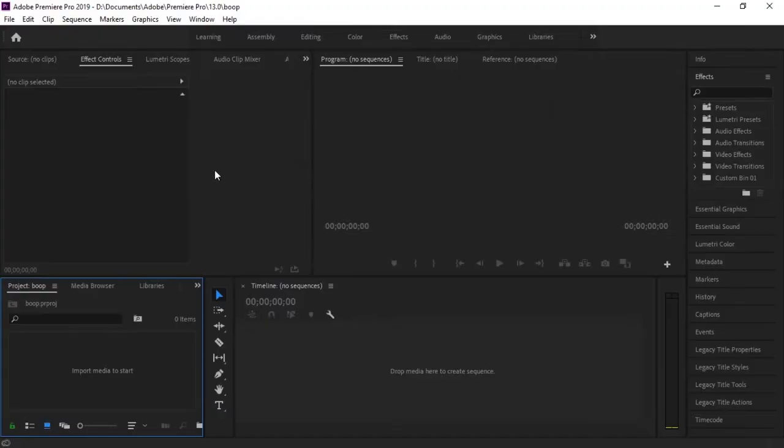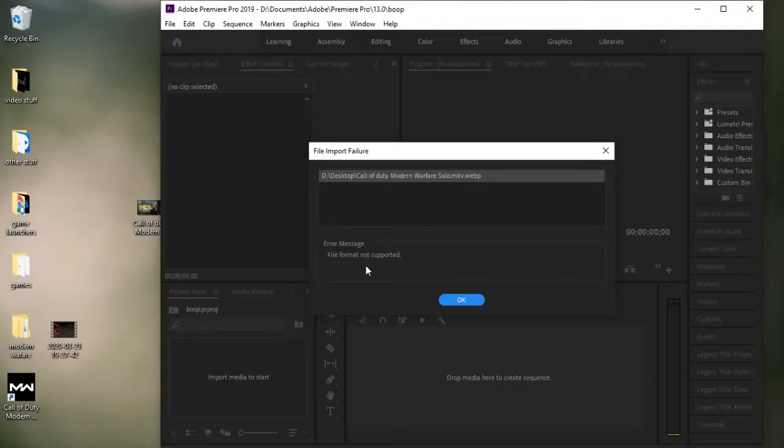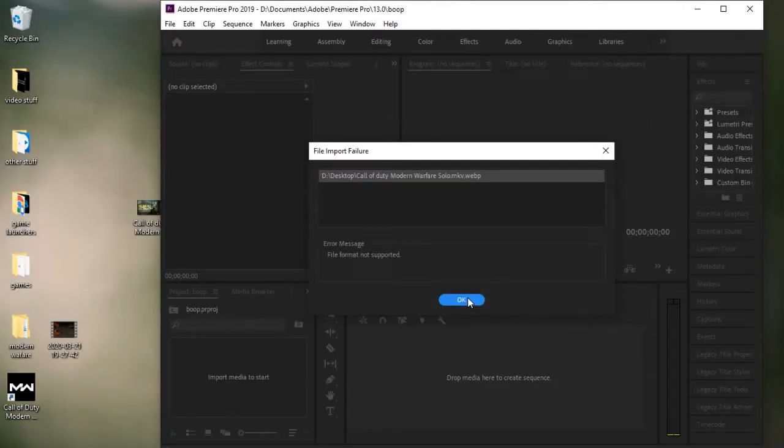Oh, that's not good. Hopefully my computer doesn't die. But as soon as you get this ready, you can drag and drop... Oh. File import failure. File format not supported. Okay, this is going to be a lot harder than I thought it was going to be.